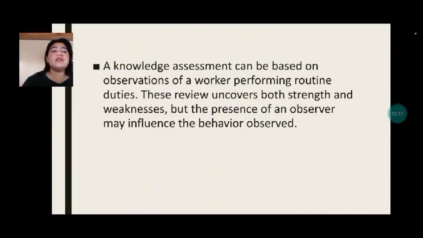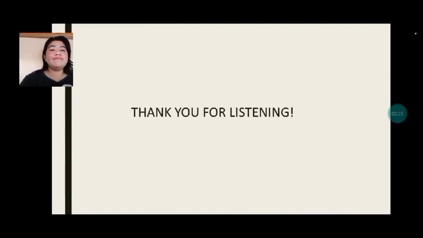A knowledge assessment can be based on observation of a worker performing routine duties. This review uncovers both strengths and weaknesses, but the presence of an observer may influence the behavior. So that's all of my part. Thank you.